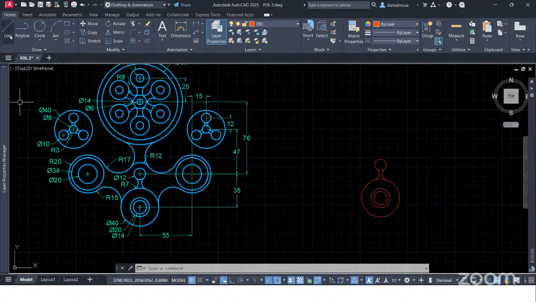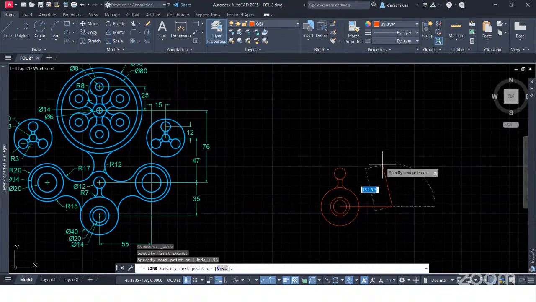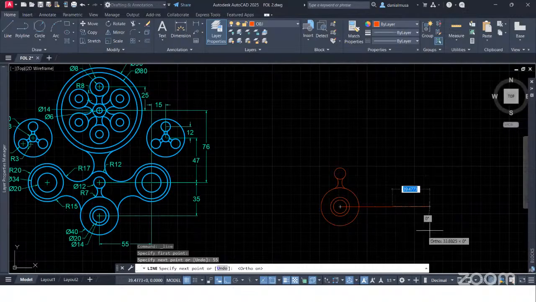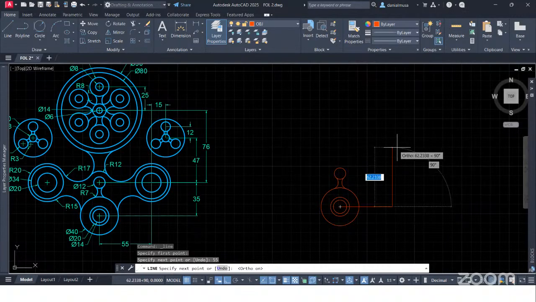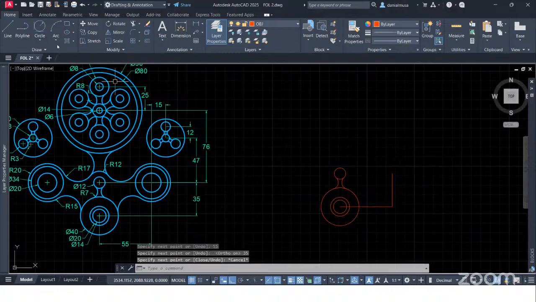We also use a line to determine its coordinates. 5, 5, and go up. If you see the line moves very freely, you can open this one, so it will always stay at 90 degrees. So it's 35, enter.